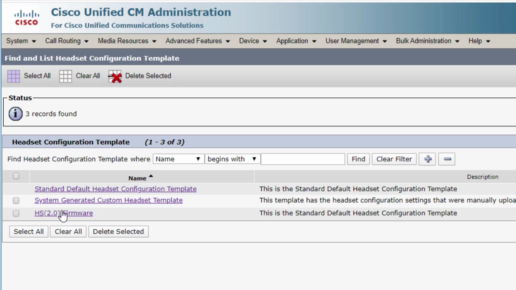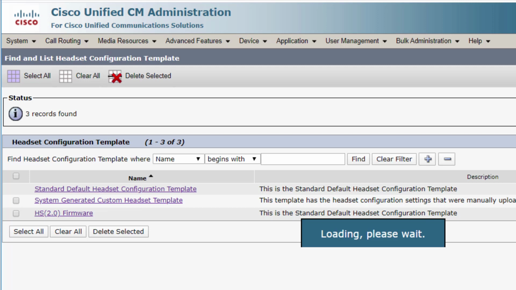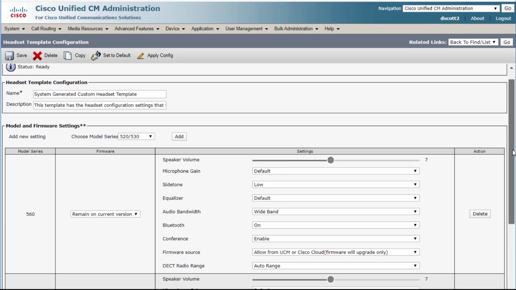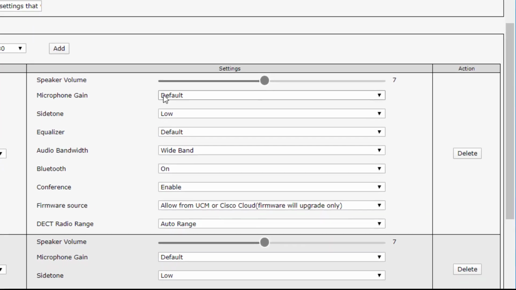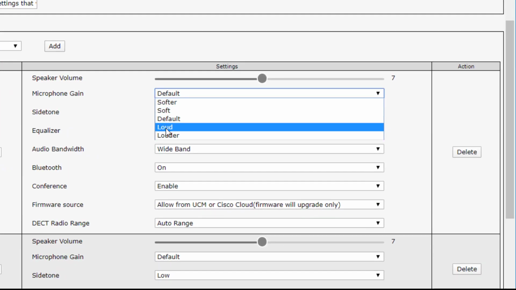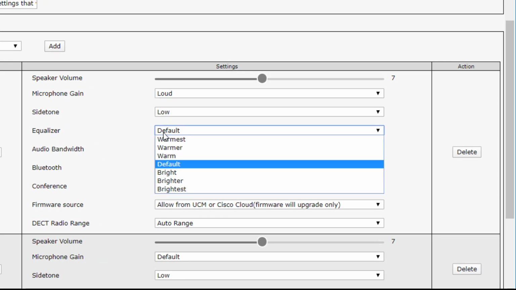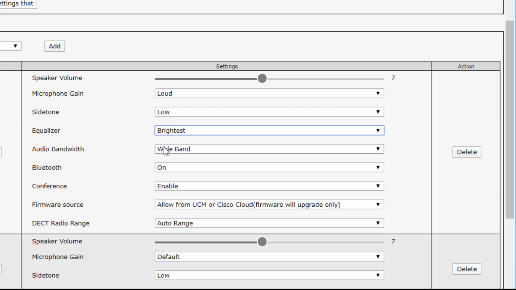So down here at the bottom, I have a group of users where I want their headset upgraded, and then I have another group of users here where I don't want their headset upgraded. And then what we have the ability to do is if I just click on this, we can standardize on configuration settings for a group of users. You know, perhaps I want their microphone gain at a certain level, maybe I want their side tone off, maybe I want their equalizer set to the highest, perhaps we want their bandwidth to be narrowband.